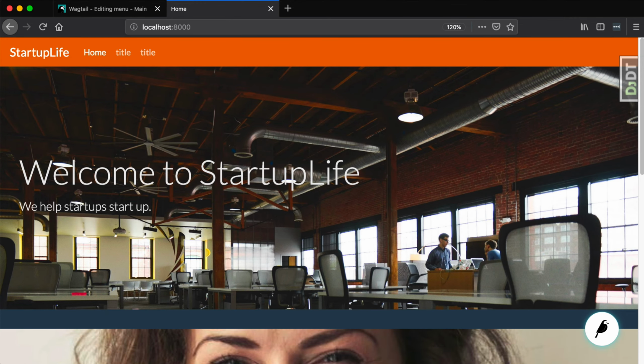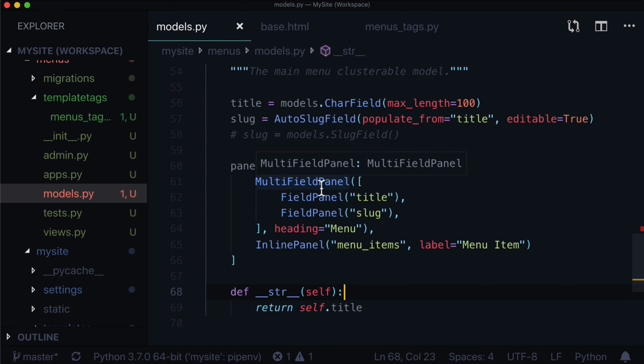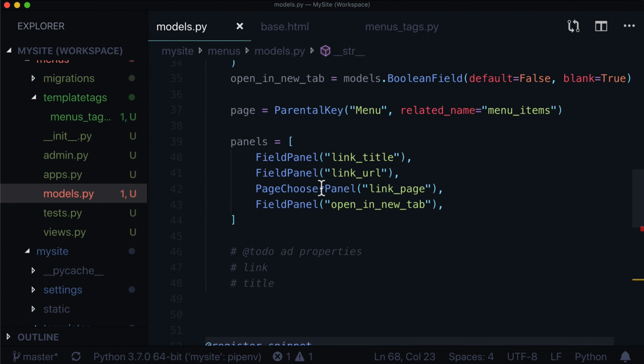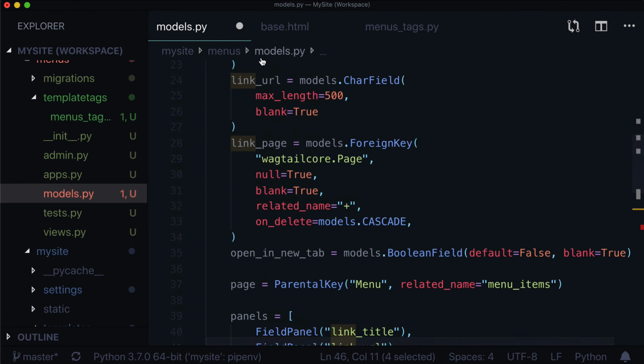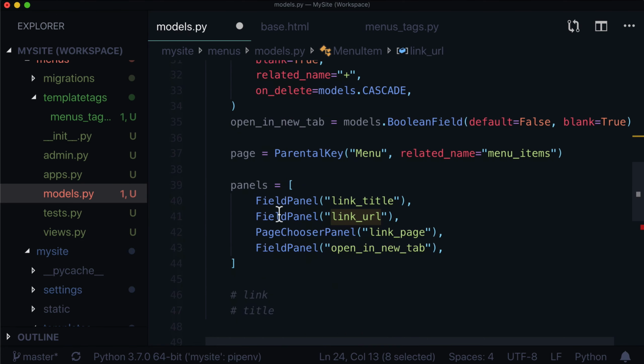That is good news. So the next thing we're going to want to do is add some logic inside of our menu item. And where I said to add properties, let's get rid of that, and let's add some properties in here. Now, the idea is that we're going to check for a link. So if there's a link page, use that. Otherwise, if there's a link URL, use that one.